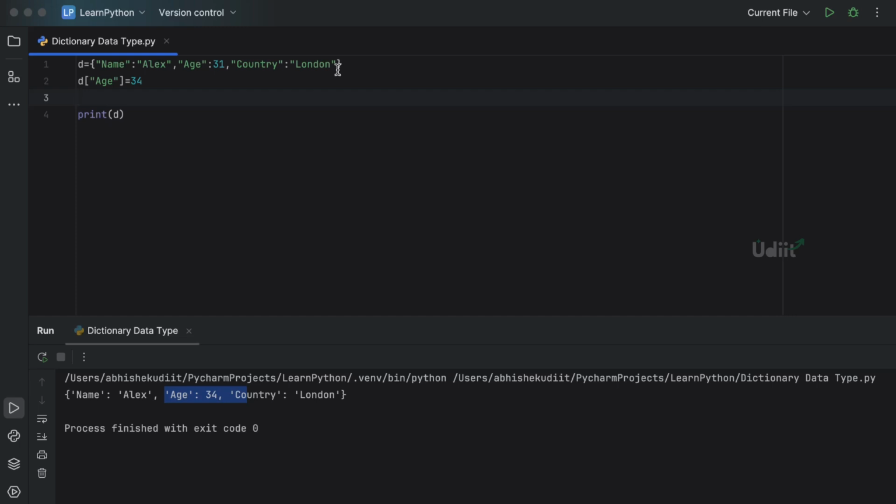So I'll say D of, and I'm going to give the name of the key as email, and then I'm going to say equal to, and inside the quotations, I'll say alex@gmail.com. So this is going to be the email. After this, I'm just printing my dictionary. I'll run. In the output, you can see a new key value pair has got added to my dictionary. So this is how we can add a new key value pair to the dictionary.